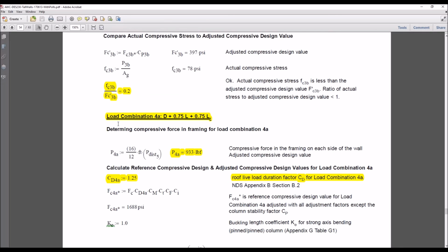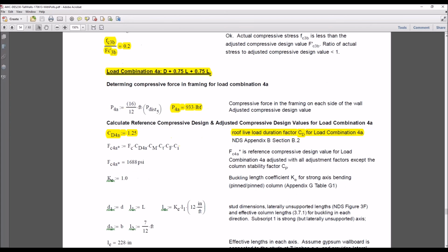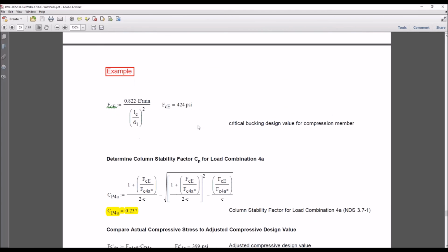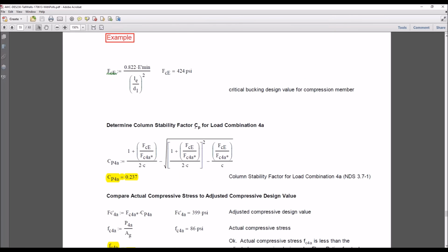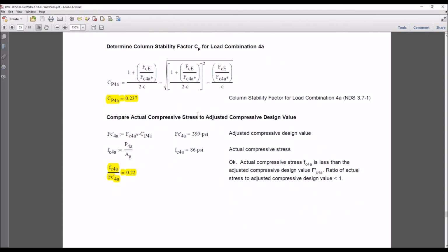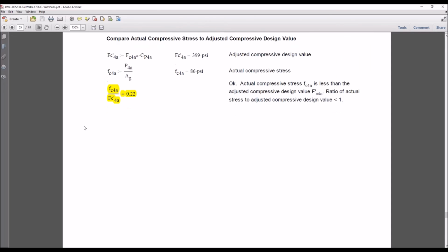Load combination 4A, we've got dead plus 0.75 live plus 0.75 of the live roof. So our load duration for this would be 1.25 due to that roof live load. And we can calculate again our column stability factor of 0.237, and our compressive design stress is calculated again at 399 psi. So with our applied stress of 86 psi, we have a ratio of 0.22 for our applied over our allowable.